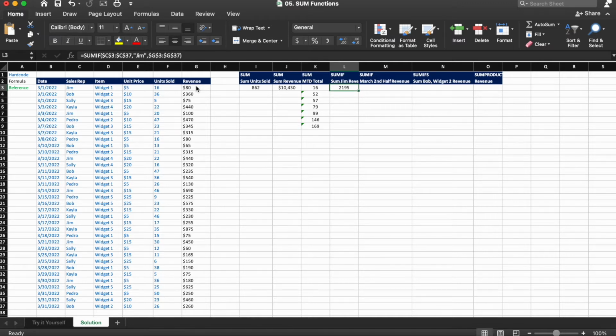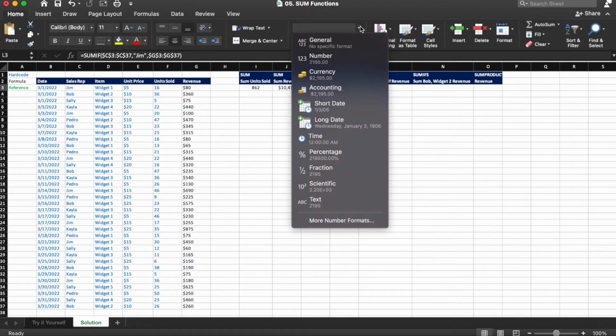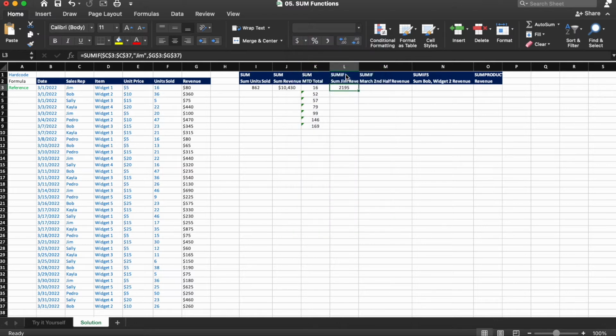So now we'll see that the total dollar value of Jim's sales was $2,195. Now let's format this a little bit because 2195 doesn't look great. And so in order to format this cell, we can go up here where you see the word general, and let's flip it to currency. So you have all these different types of formats you can have in each cell. So we're going to flip this to currency.